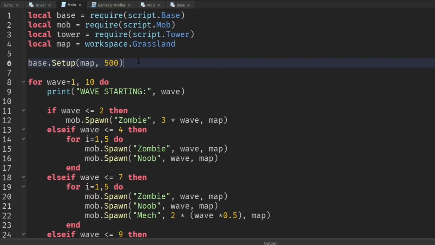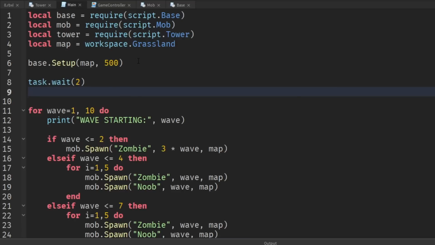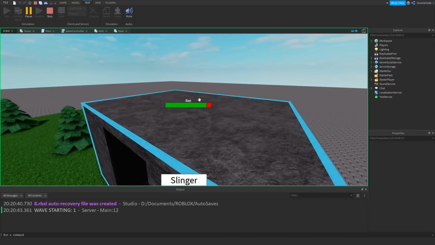So let's click, actually, before we test it out, let's try waiting, wait for 2 seconds, and then we'll say base.UpdateHealth, and we'll say how much health we want to take away. So I'm just going to take away 50 health. And we should see after 2 seconds, there we go, it's dropped. So it's taken 50 away from it.